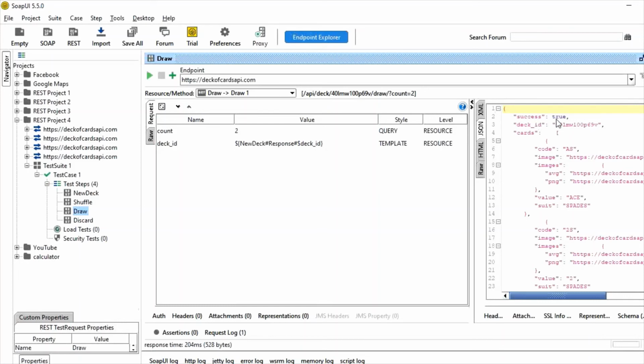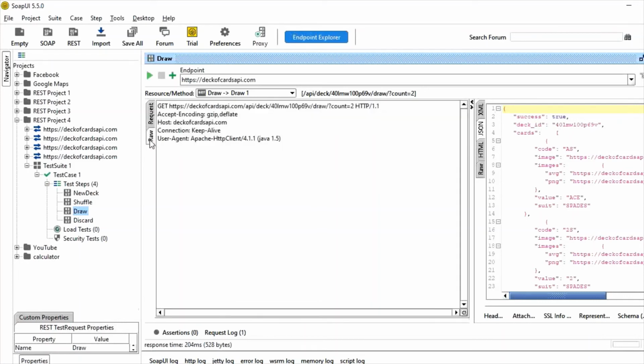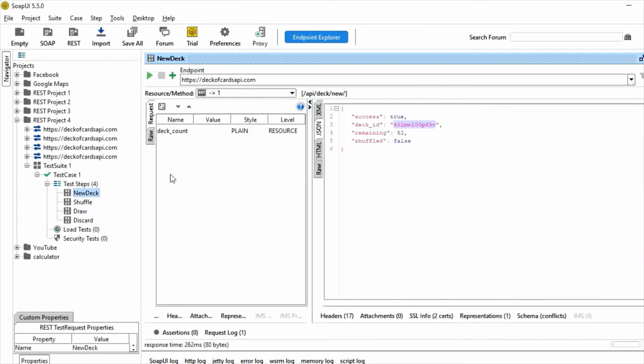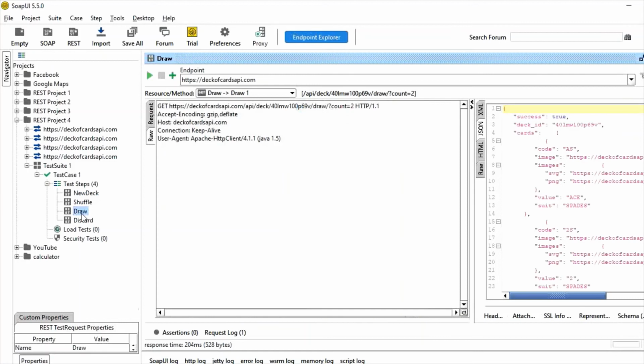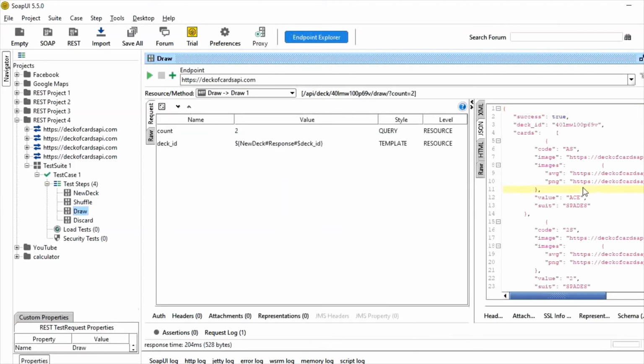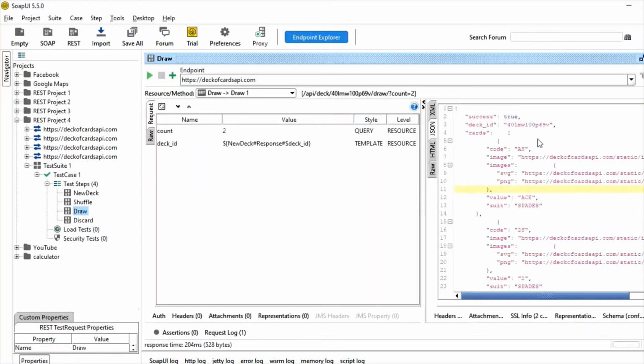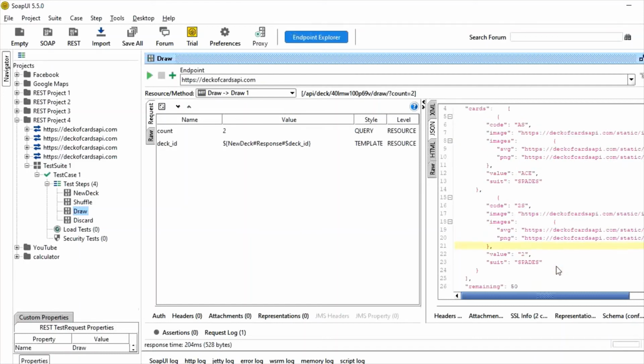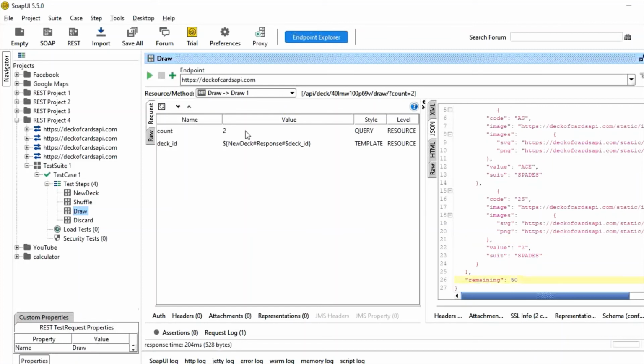When you execute, we can also see in the draw tab, in place of deck ID, the value passed is this. That is from the response of new deck. You understand? If you see the response from that particular deck, it has drawn two different cards. One is a spade and two of spades. These two cards are drawn and the remaining cards are 50. You get it? Cool.